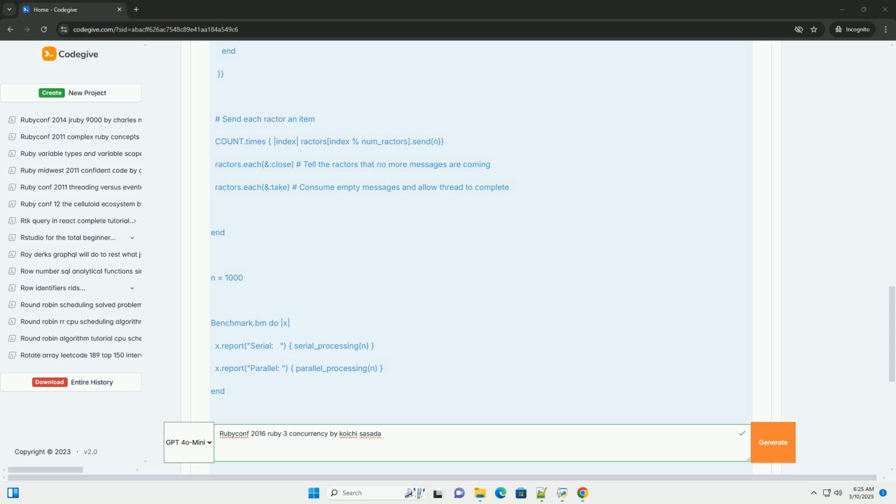2. receive pauses the ractor's execution until it receives a message from another ractor. 3. Ractor.yield sends a message back to the ractor that sent the initial message. It also marks the ractor as ready to receive another message. 4. r.send sends a message to the ractor r. 5. r.take receives a message from the ractor r and removes the message from the ractor's mailbox.